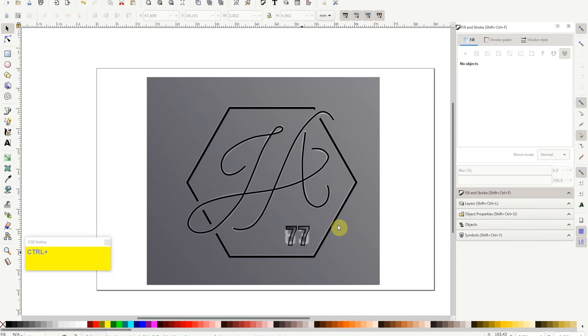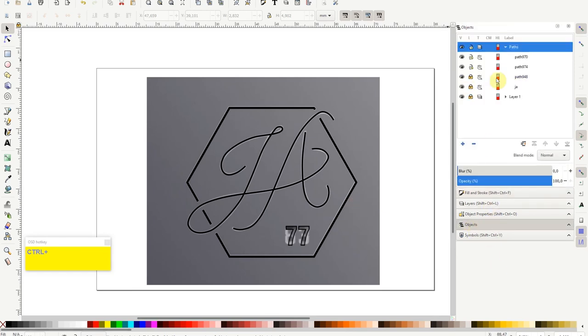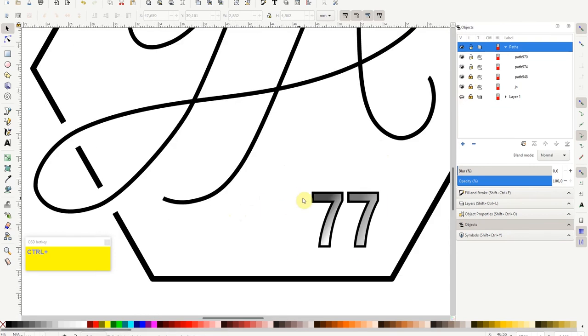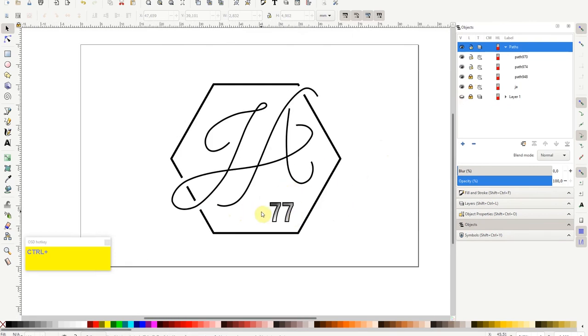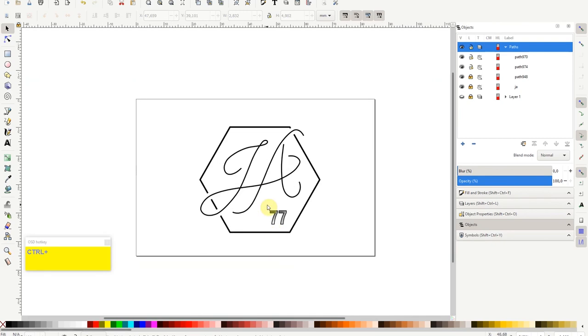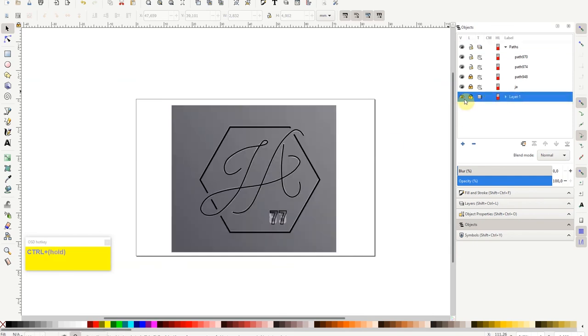I'm getting rid of the image in the background just so I can start seeing how this looks. Okay, so you can see I've just used some basic tools and I've managed to create quite an intricate looking monogram. Okay, so once you've created your monogram, ideally what you want to do now is you can get rid of the image in the background. Okay, you don't need this image anymore.